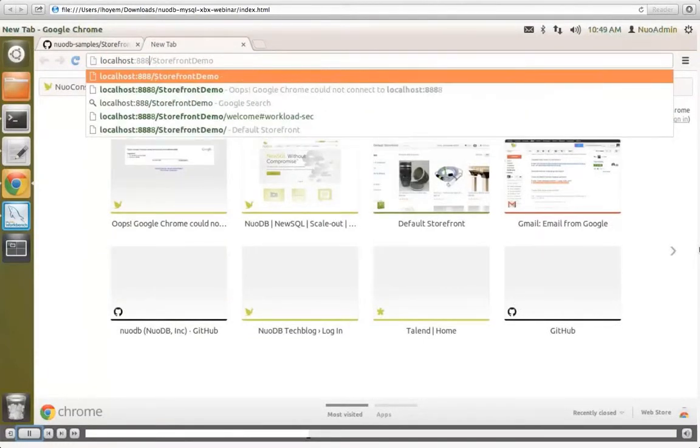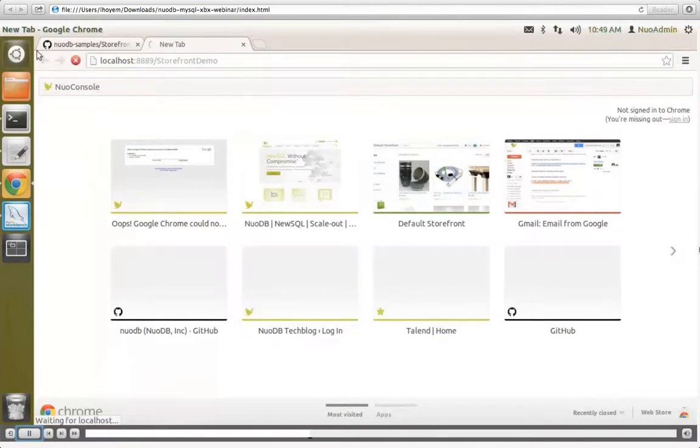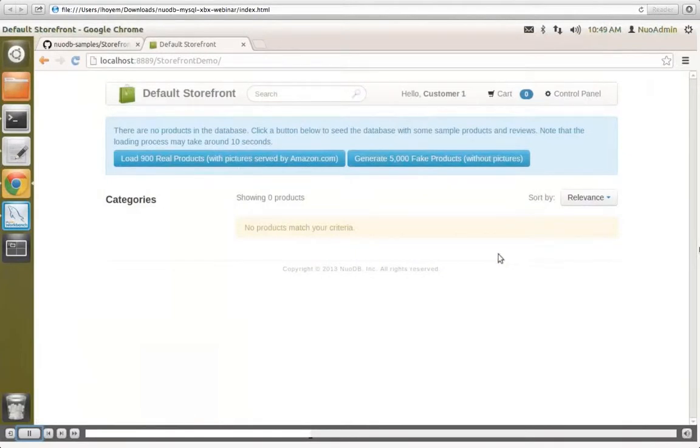And I believe that I've set it up on port 8889. Hit enter. And this should bring up the demo. And as you can see, the first step that you want to do is actually load the products into the storefront demo into MySQL, and you have two options here. You can generate 5,000 fake products without pictures, or you can generate 900 real products with pictures. And we're actually pointing to Amazon.com to see these pictures, so you do need a live internet connection for this to work. So I'll go ahead and load the 900 real products.